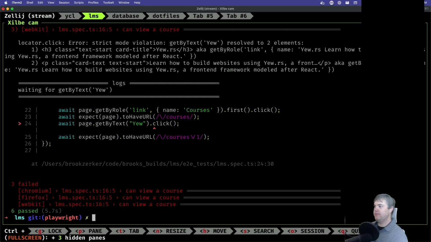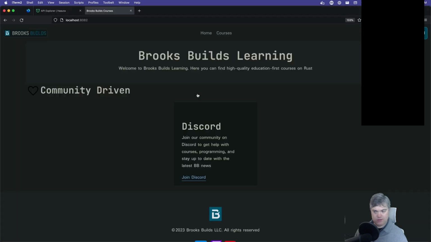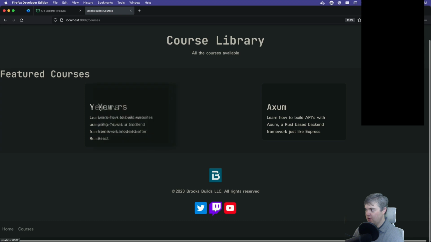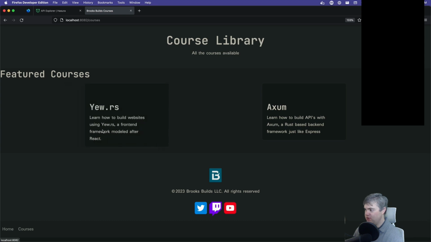Instantly failed. Okay. Strict mode violation. Oh, it resolved to 2 elements. Oh, yeah, look at that. Because we have Yew and Yew right here. How am I going to figure this out? Like, how do I know? I guess in this one, I wanted like a test ID. Because I can't really think of a better way of doing that.